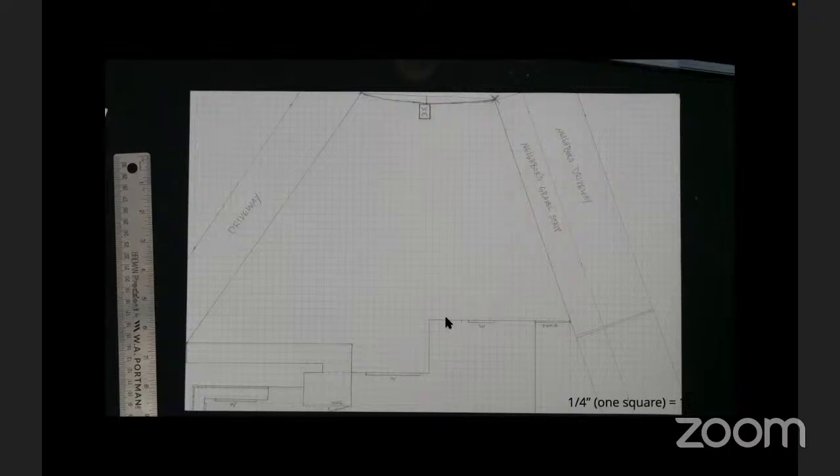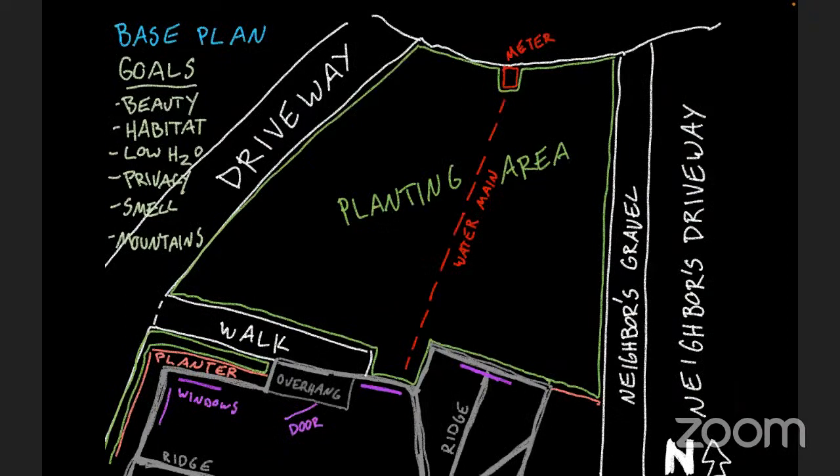And then from there, you can do a couple of things. If you're not going to do the whole graph paper thing, you can just kind of sketch it out roughly, especially just to get your ideas down. And what you want to start with is your goals. So even before this plant, think about your goals.